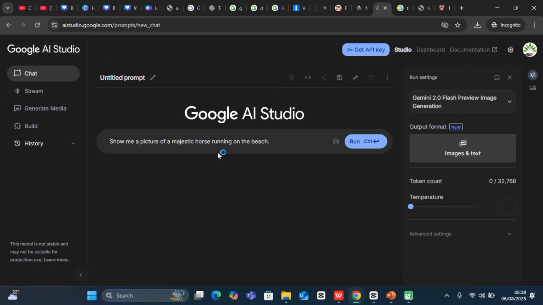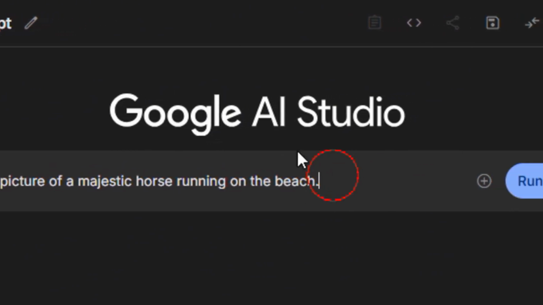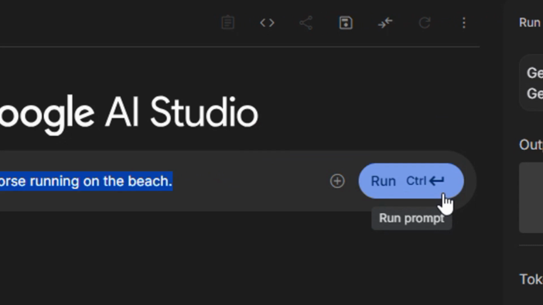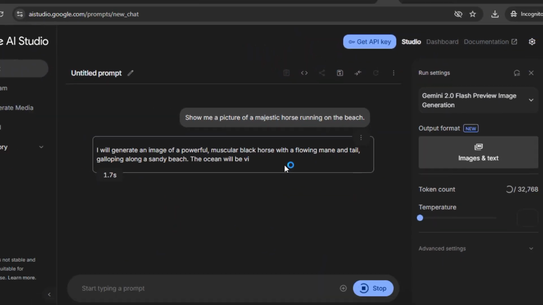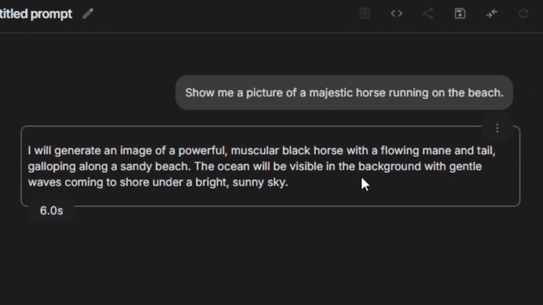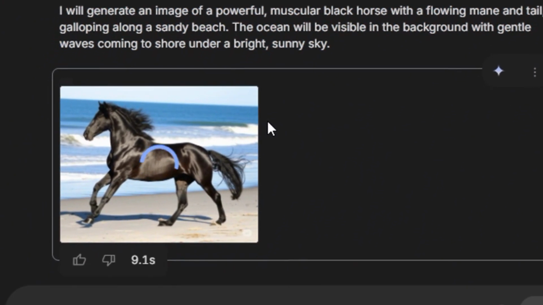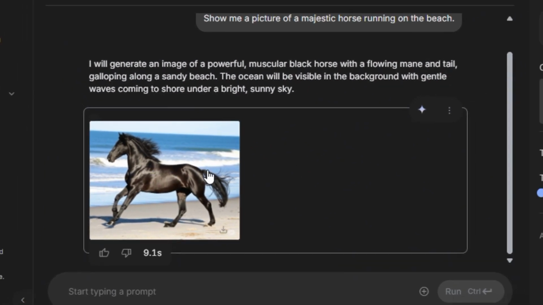So you can click and then you can ask, show me a picture of a majestic horse running on the beach. You can ask this or you can ask something direct. So let's say we ask this. Okay, I will generate the image of a powerful muscular black horse with a flowing mane and tail. So it is going to take some time, and take a look at what it has brought. Very, very powerful and fantastic. Okay, I kind of like this.